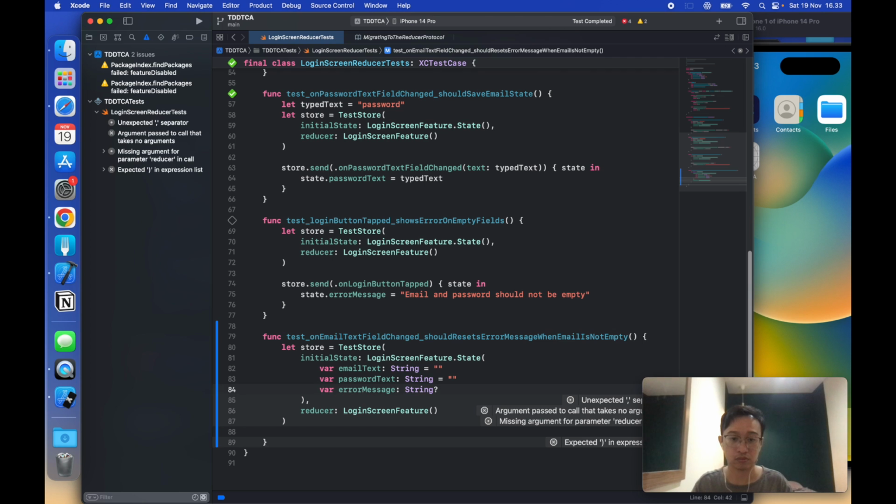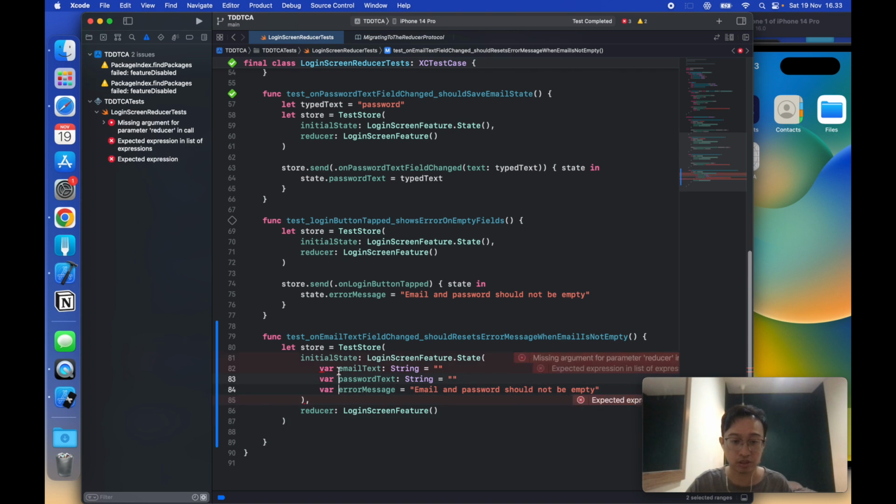Okay, let's modify a little bit. So the error message right now that is displaying is this one. Oops. And how about these two? Let me adjust this a little bit. Okay, so how about these two?